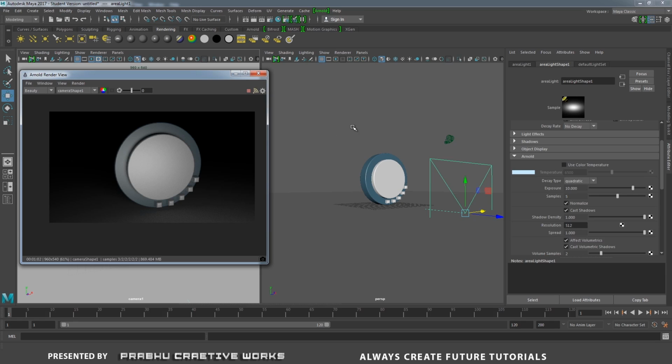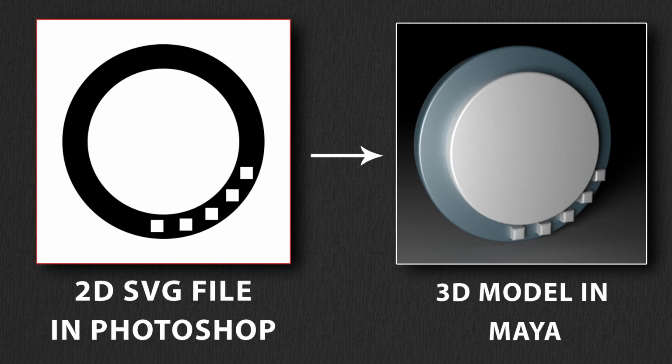Okay, the render is completed. Now you clearly understand how to create and convert an SVG 2D design in Photoshop and use it as a 3D design in Maya. I hope you like it. I'll see you in the next project.